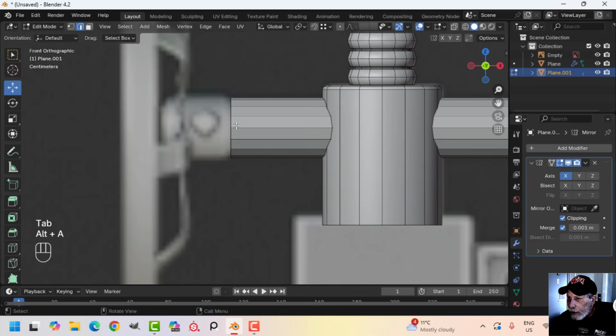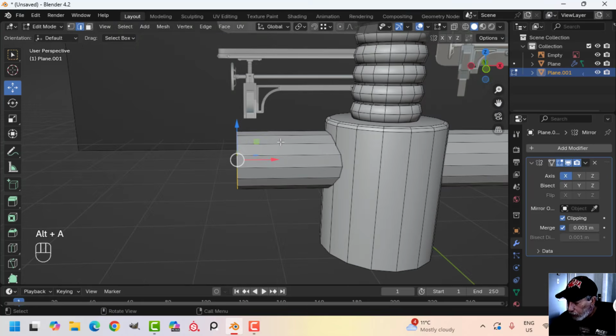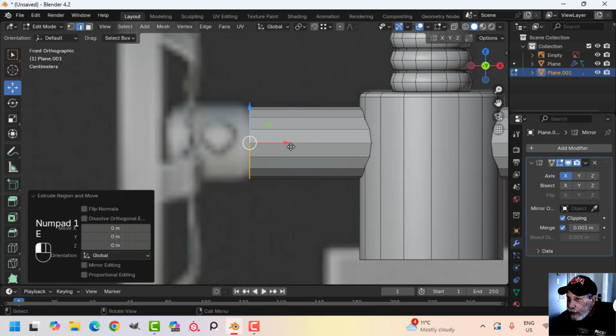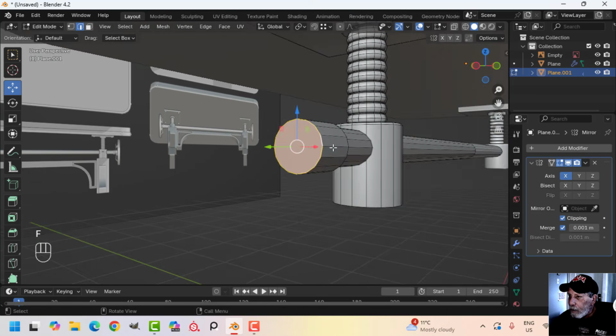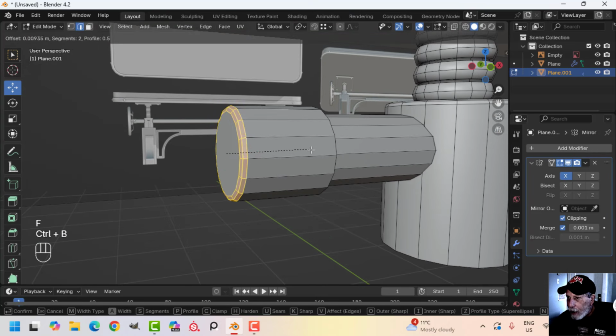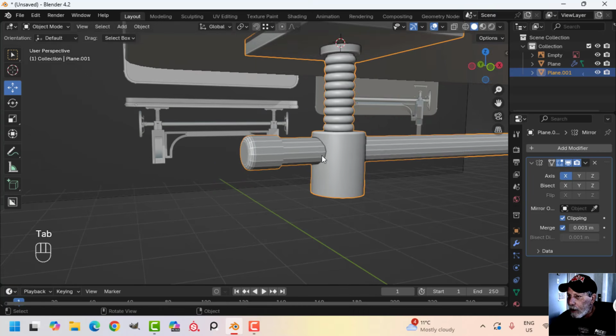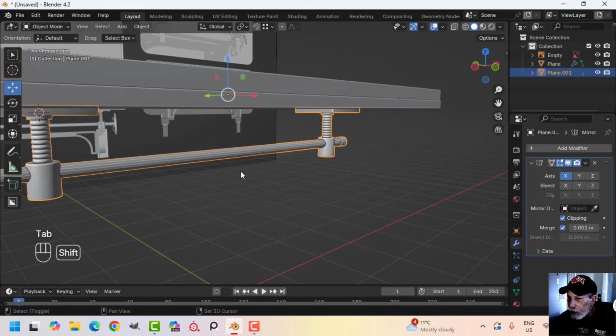Come back here, Shift Alt and click that edge, make sure you got the whole thing. E and S, come out a little ways, E and come forward to around there. F to make a face, and let's bevel this back. Do that. You can add a few more segments if you want to be a bit smoother, something like that. Should be happening on the other side as well.